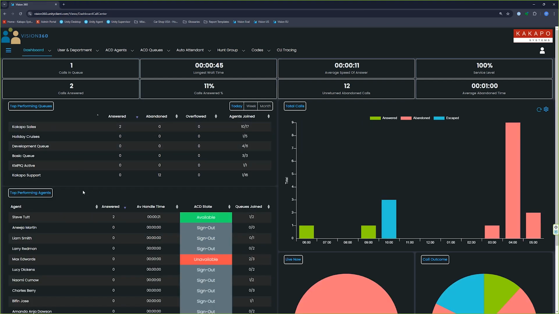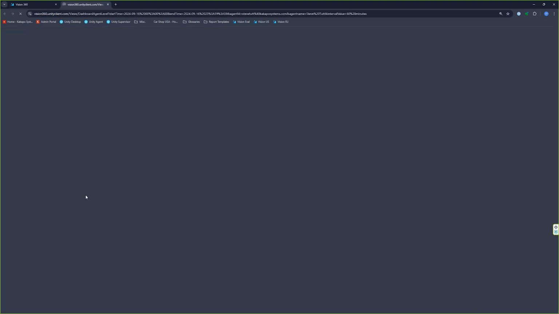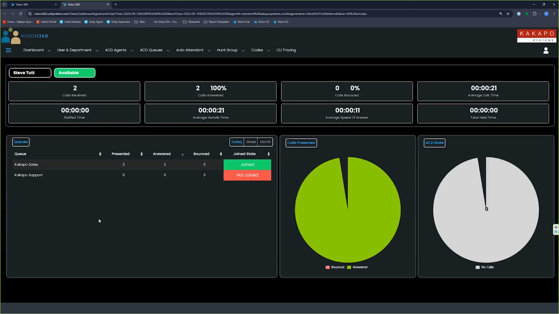I have the same information available for agents. All I have to do is click on the agent name and select dashboard, and then we'll see a dashboard specific for that call center agent as well. Things such as how many queues they're a part of, how many calls they've received, how many calls they've answered, current ACD state, and all of that.